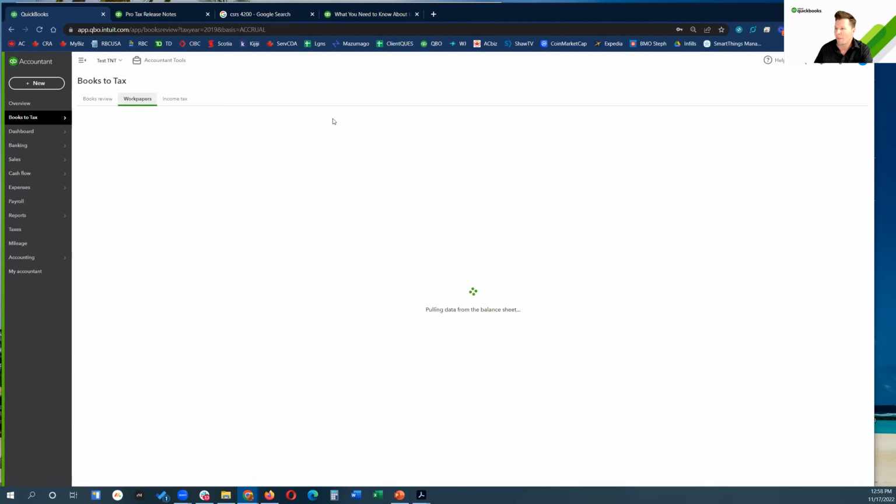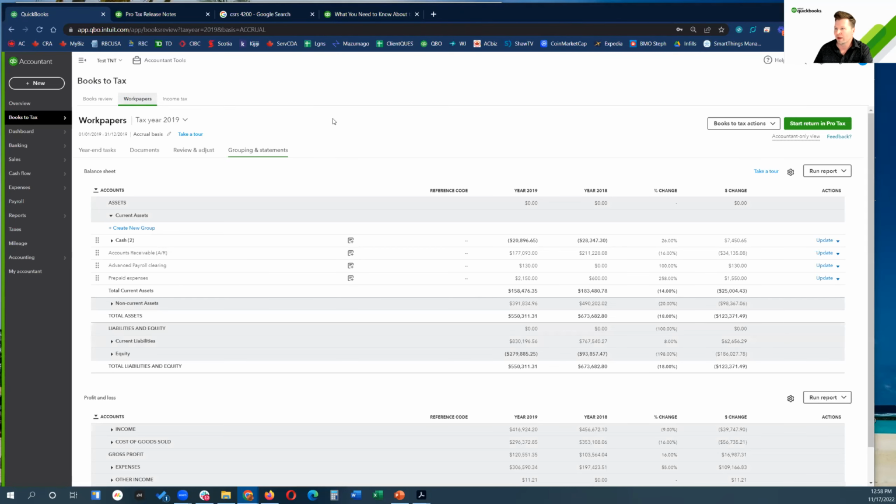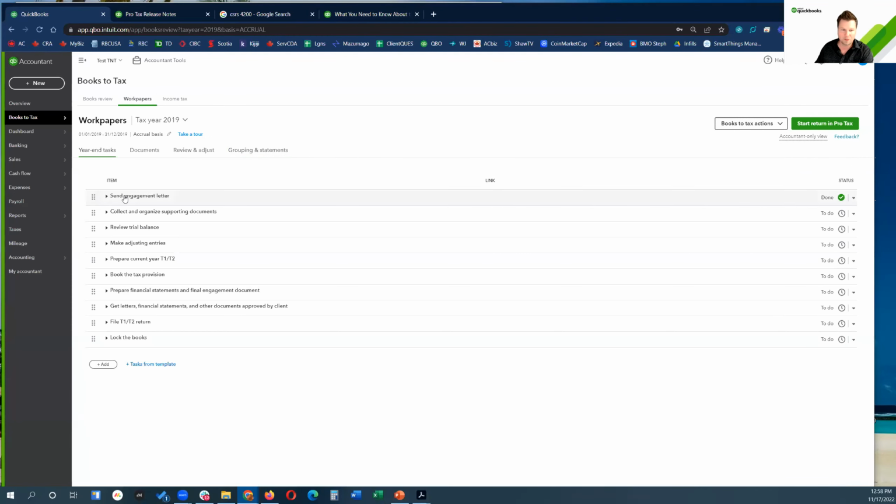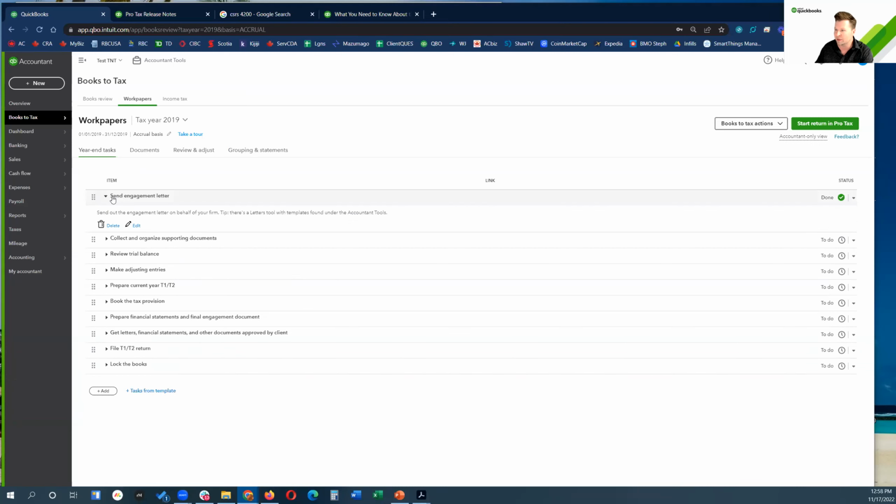Okay, so the work papers environment. Here we talked about which tax year, there's your accrual basis, and there's your 4 tabs. So year-end tasks, here's, for example, we have send an engagement letter. You can have the task have tips in it. You can have detailed instructions for your team. And then again, at the right-hand side is where you complete your status. So is that to do, waiting, or done?